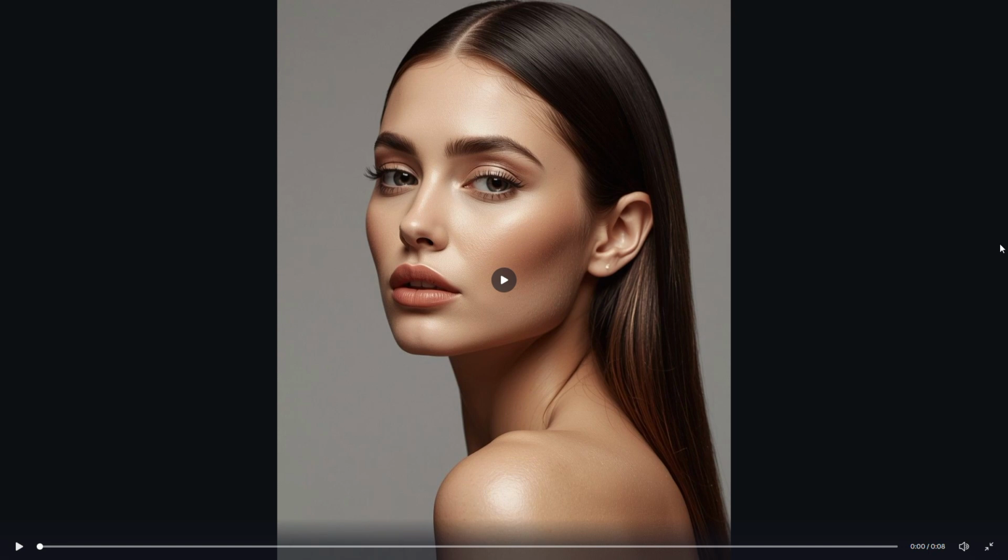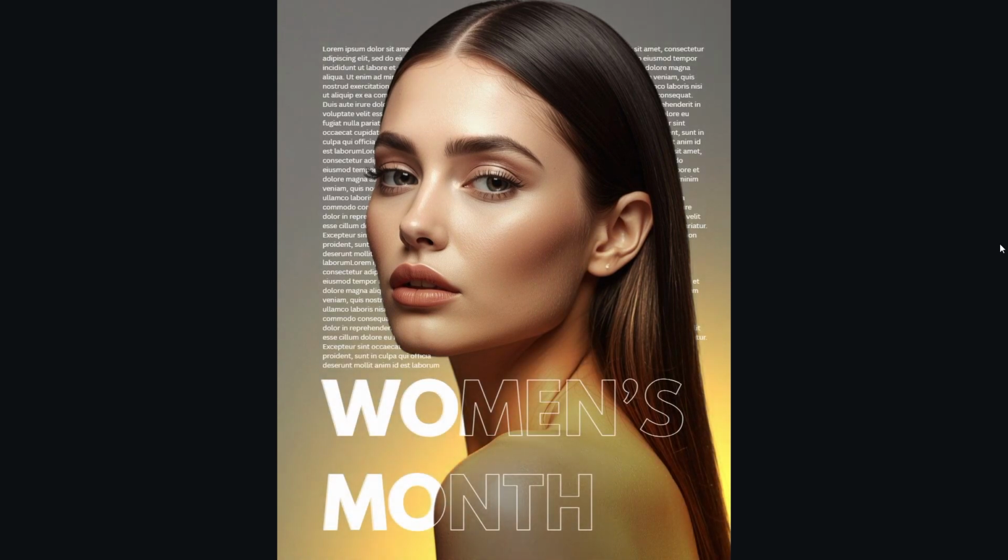You've just added realistic lighting effects to a photo directly inside Canva using a simple app. With just a few adjustments, you can dramatically improve the look of your images and make your designs feel more dynamic and professional.